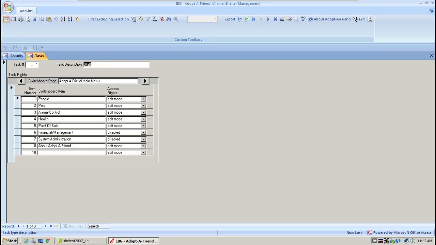So by default, we have a user that we're going to call the staff member, and you can see here they're allowed to, first of all, get into the people menu. They can get into pets, they can get into all the major options. However, we have any staff member disabled from financial management and system administration, so they cannot get into those options. They will be grayed out on the menu.